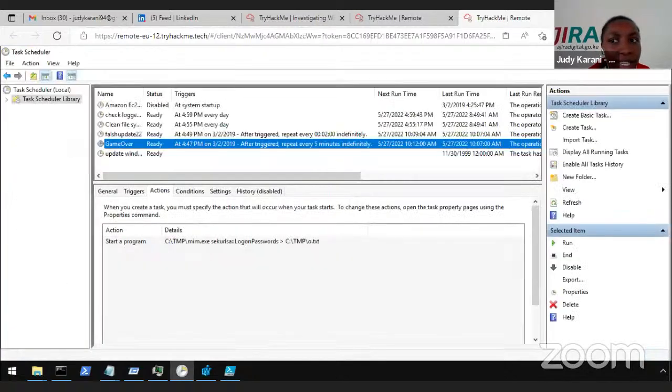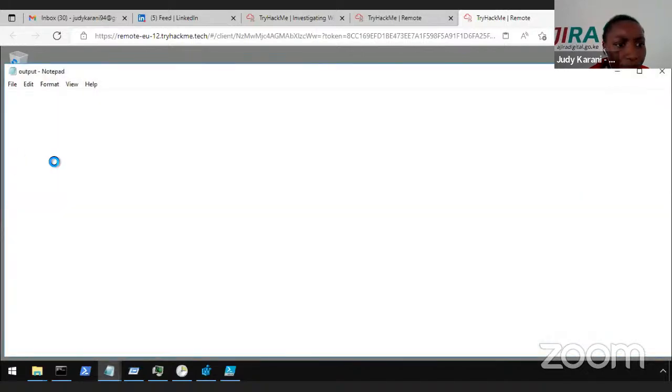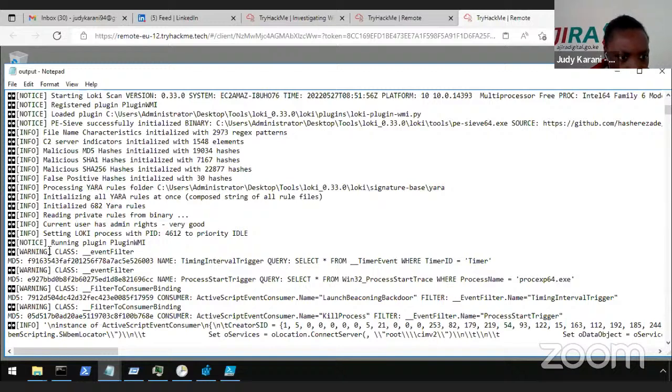I am going to do that by opening the Loki output. I'll dive deep into it. I'm going to scroll down to the warnings. You see the first warning is about an event filter, and the warning is on the timer. The second warning is also on an event filter. The name of the filter is process start trigger, and this is the one that is stopping the process explorer.exe. So this is the process that is being killed by the WMI backdoor.